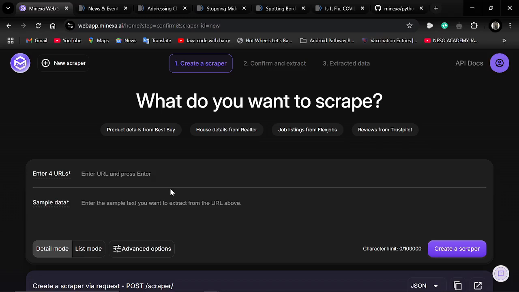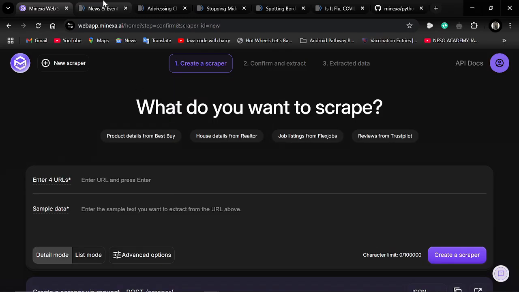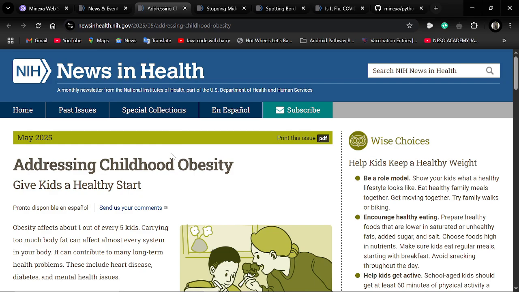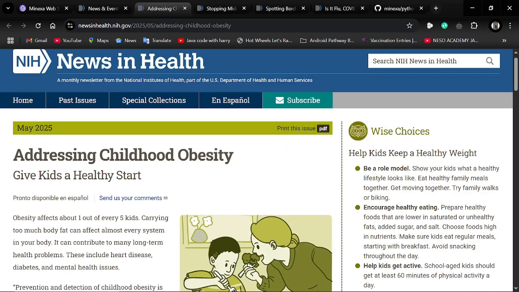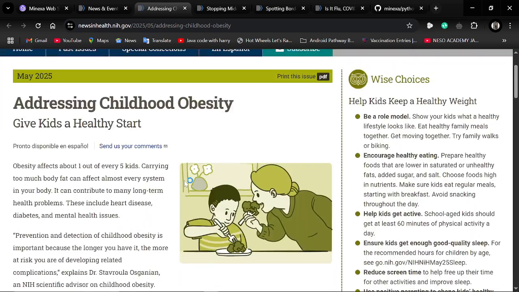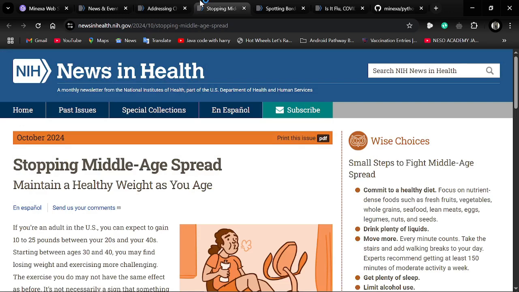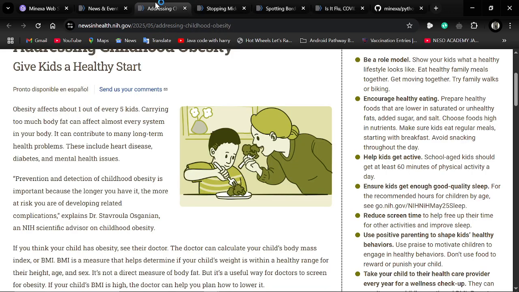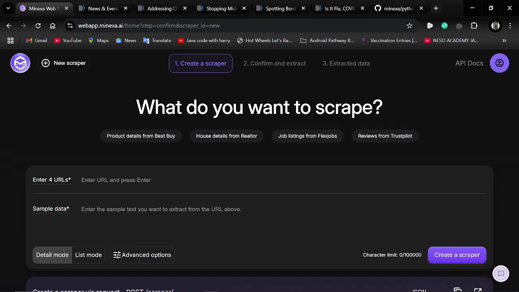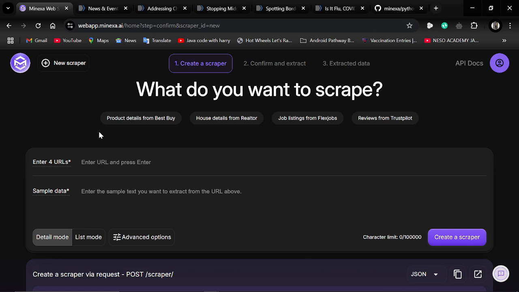Hello. Today we will see how we can use Minexa AI to scrape the detailed pages from the News in Health website. So for this we have these detailed pages open. Firstly, I will go to the Minexa web app and we have to paste four URLs of the detailed page.